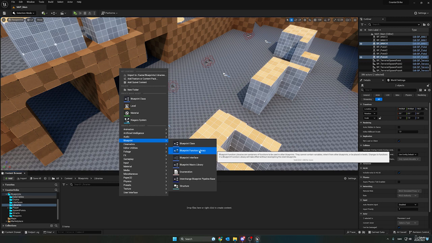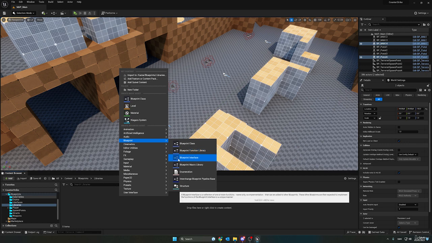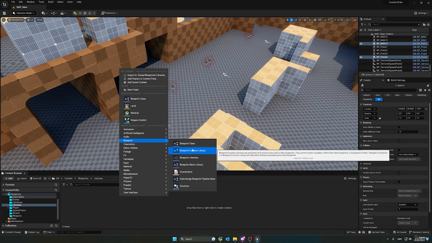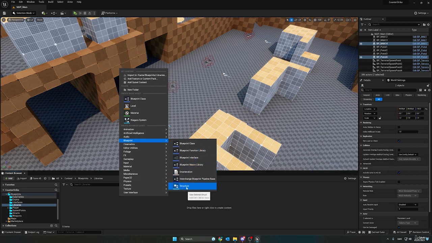So you can see we've already used the blueprint class. Now we're using the blueprint library. We've used the blueprint interface. The macro library is just like the function library. We've used the enumeration, and we've also used the structure. So you can see we've actually gone through most of these blueprint classes. It's really nice that you got through all of this and you're getting the experience.